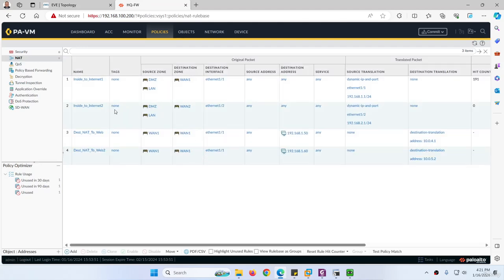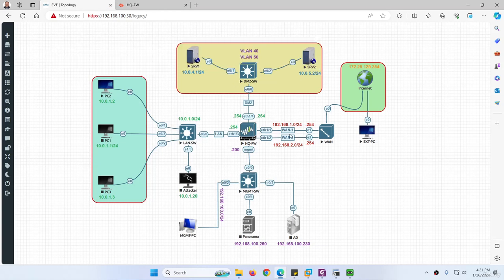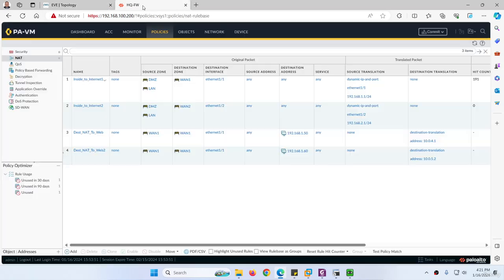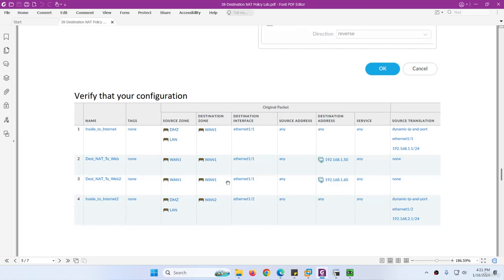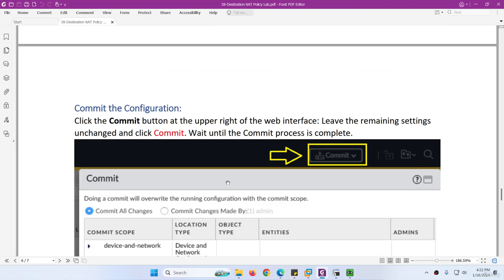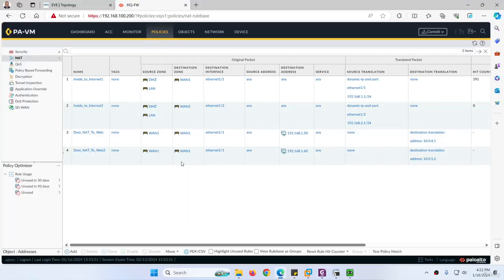Okay, so now I create two destination NAT rules. Right now we are using only ISP1, so I create it for that. Otherwise you can create the same rule for the second WAN as well, even though I did not mention it here. Suppose WAN 1 is down, so we have WAN 2. I did not create it, but it's okay.